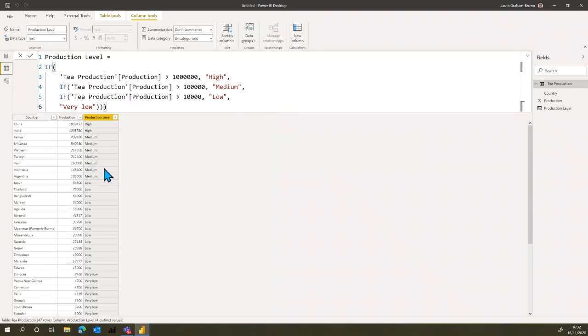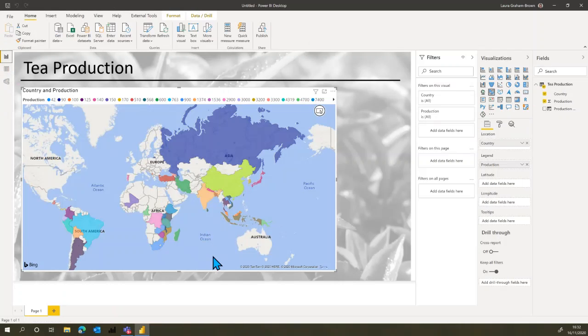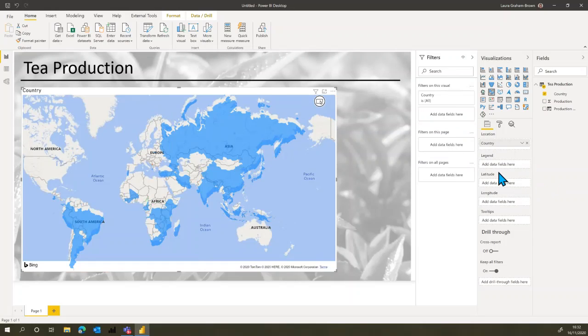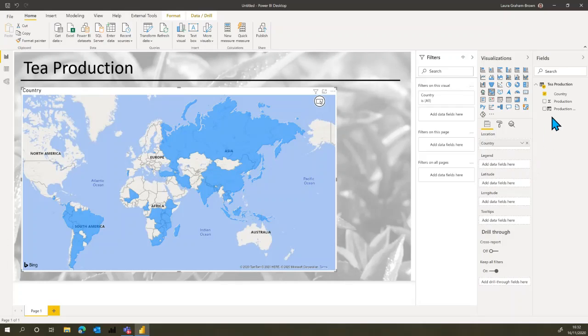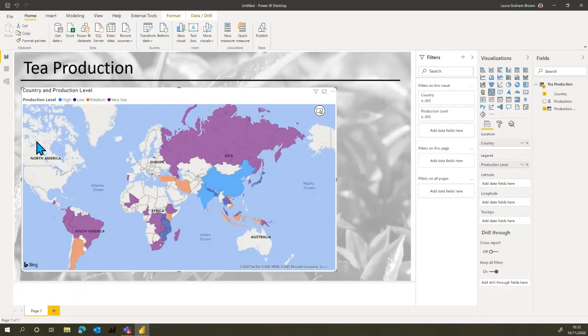Okay, so there we are. I've got my levels of production. Let's go back to my visualizations. So rather than all these colors, over in my visualizations pane, I'm going to remove my production. Now instead, I'm going to bring in my calculated column. So there we are. We've got high, low, medium, very low. It's gone alphabetical. I will show you a quick way to fix that in a moment. But here's the different colors.